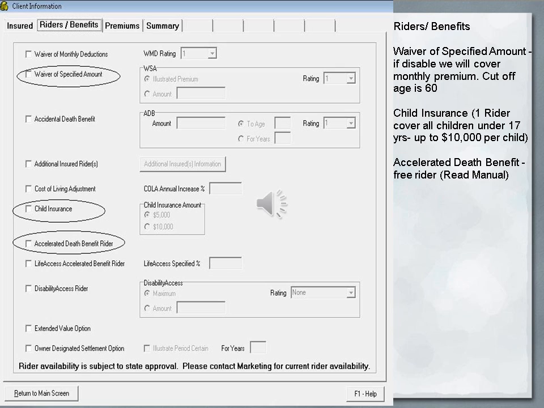When applicable, on the Writers tab, you need to select Waiver of Specified Amount, which will waive the premium in case of a disability. The cutoff age is 60. You can also select Child Insurance, which is up to $10,000 per child, and Accelerated Death Benefit, which is a free rider. All policies should offer the Accelerated Death Benefit. Note: Founders 2 does not offer disability income rider nor unemployment waiver.